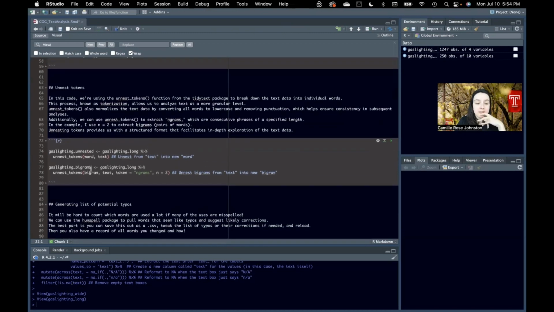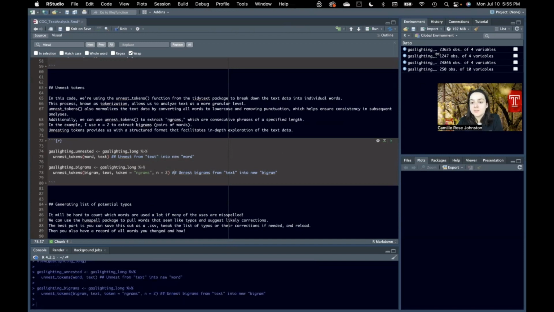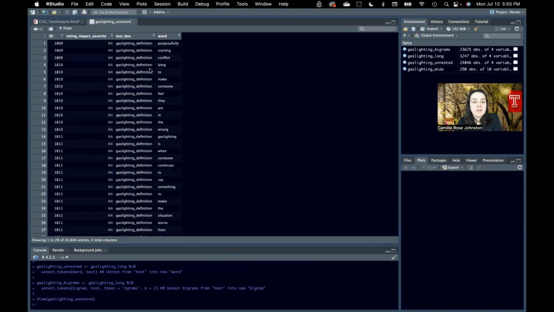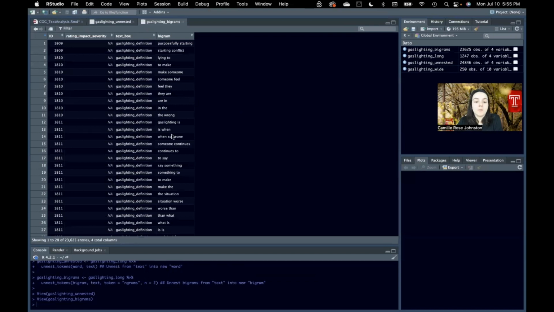Additionally, the default is that it'll unnest the tokens as one-word tokens. We can also do n-grams, any number of grams. So here I'm using n equals 2 to extract bigrams. This will extract two-word tokens. So if we go ahead and run that, this is a little hard to see. We now have our unnested data, which means we have one word at a time in a column called word. And in our bigrams, we now have bigram tokens, so two-word phrases from each and every text box for everyone.